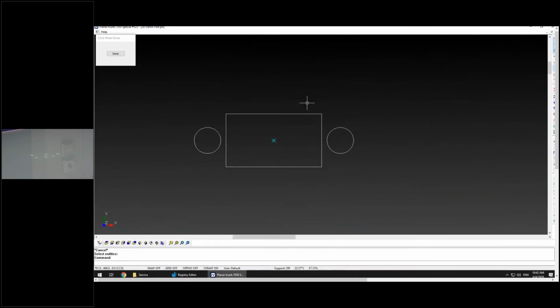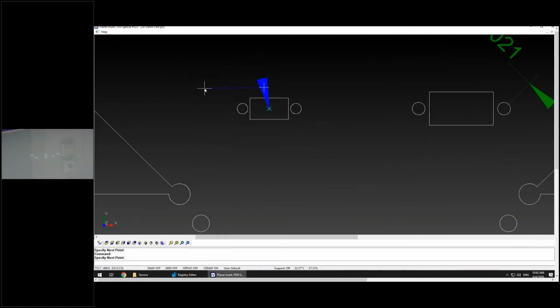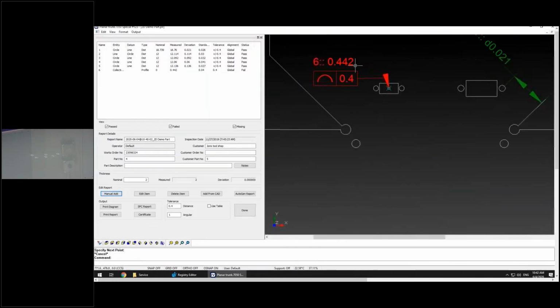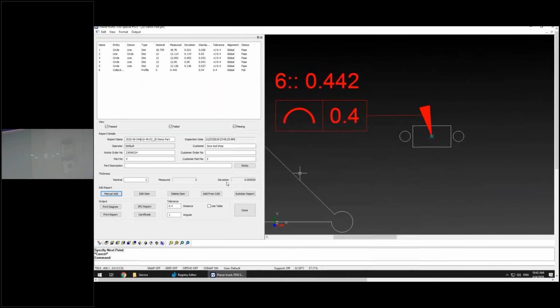So if I have a call out for the profile of this rectangle slot, I can now do a profile call out to that guy. And I'll call it 0.4. And when I back out, that is now the profile of that entire slot held to that value.